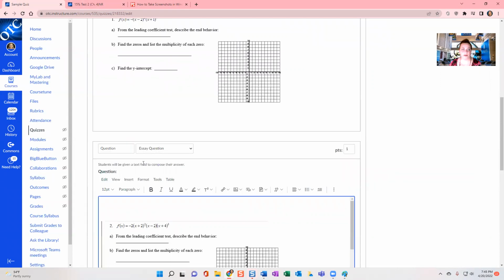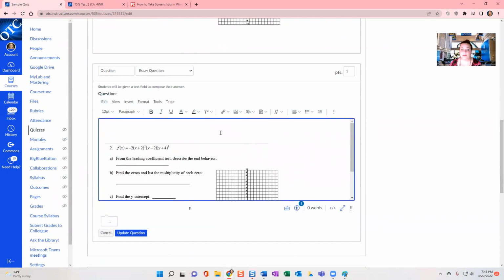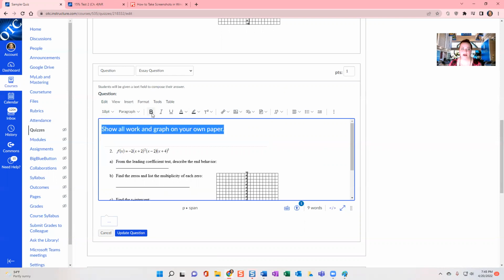So you can edit, and you can go to the top of that image and you can type some text like show all work and graph on your own paper. You can double click to select that message. You can change the font size. You can highlight it if you'd like to. You can click here to change the color of the font.